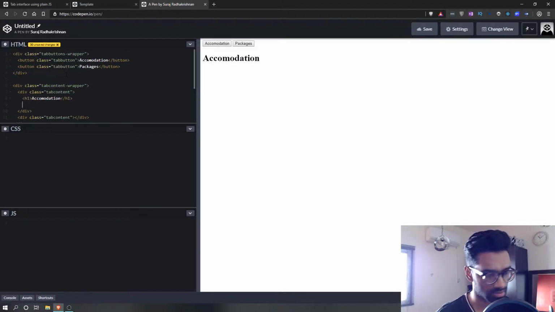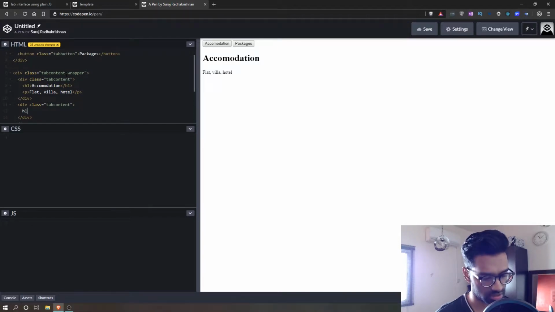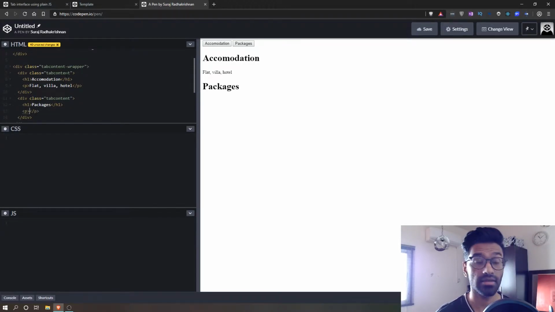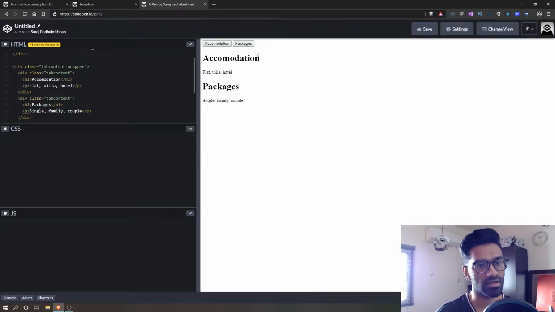Great, and we'll put in a paragraph inside. We'll say flat, villa, hotel, and then we'll do the same thing for the second tab content, and we'll say h1. And we'll call this packages. And then we'll say paragraph, and we'll say single, family, couple, I don't know.